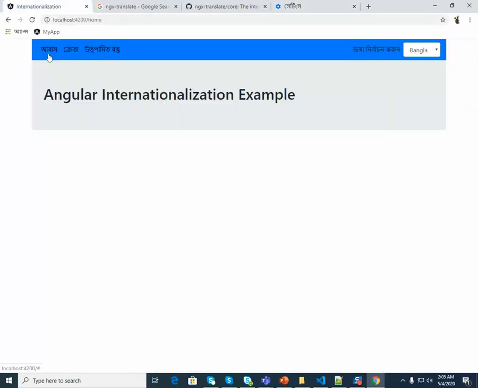So here we can see, yes, Abash Kreta Utpadito Bostu. This is fine. I think we are all set for internationalization. In the next clip I'll explain how to change the languages from the drop down. Thank you.